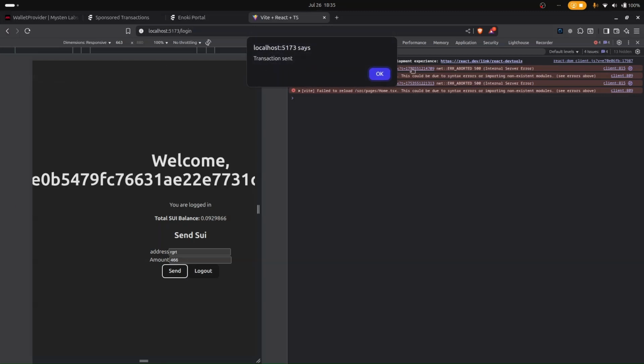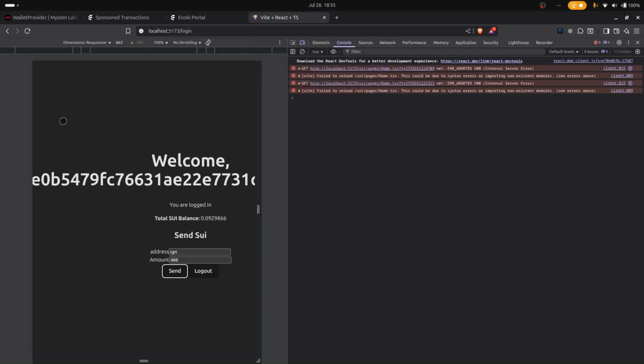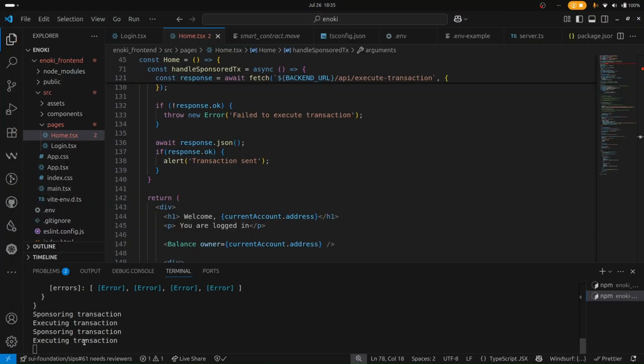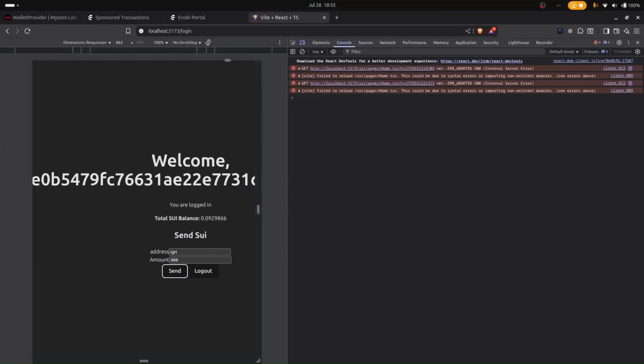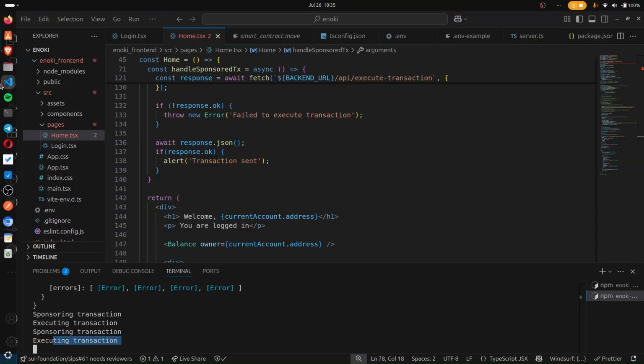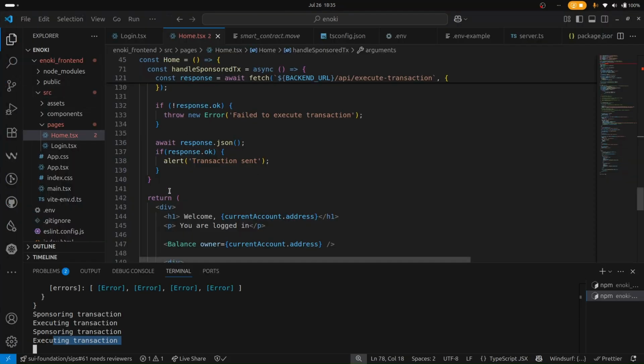Okay, look, the transaction is sent. So we successfully called that function. If we come and look at it, we sponsored and executed the transaction. So that's it for Enoki. I showed you how to transfer assets, and in the last video I talked about signing transactions. In this video I talked about sponsoring transactions. I showed you how to sponsor sending assets.